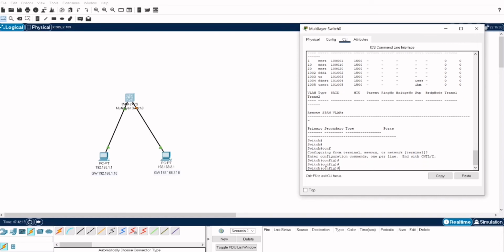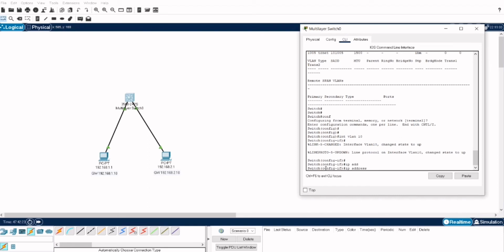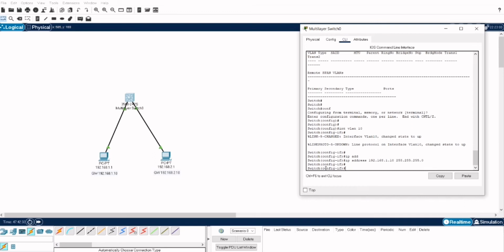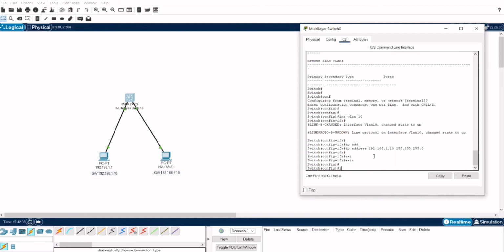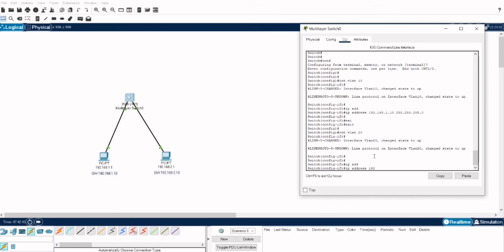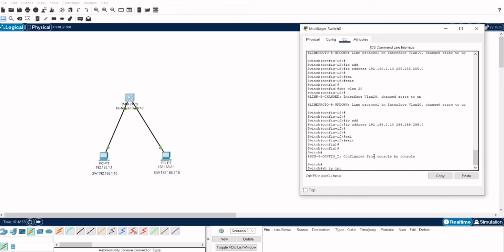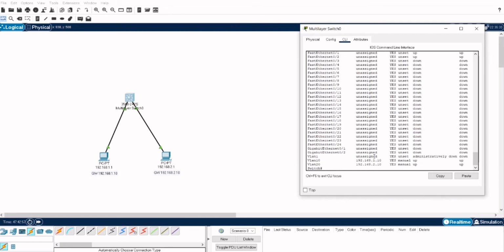Now we have to create switch virtual interfaces, SVIs. First we have to create one for VLAN 10, so interface vlan 10, and then the IP address. That IP address is going to be the default gateway for VLAN 10. So we are going with 192.168.1.10, and then we have to create another SVI, interface vlan 20, and the IP address is going to be 192.168.2.10. That is going to be the default gateway for VLAN 20. So now we are done with the switch virtual interface configuration.